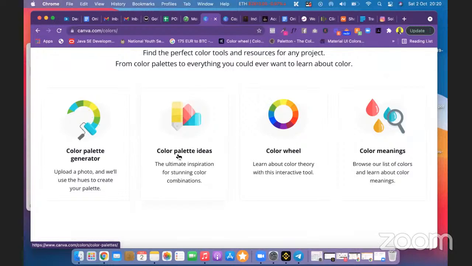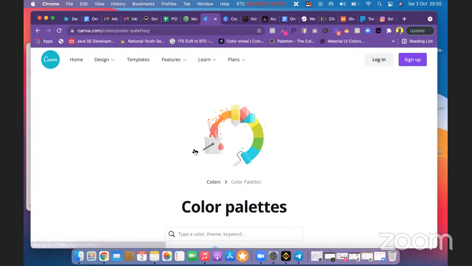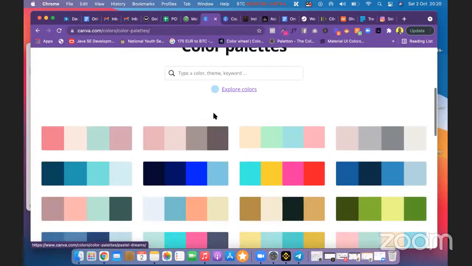But the one we want to use for today is, let's say you want to start a brand or you want to start designing carousels, okay? And you want to know what kind of colors you should combine in your carousels. So you just come here and click on color palette ideas, the ultimate inspiration for stunning color combinations. Now, these are things that designers use, okay? But here, you see, we have different color combinations, right?